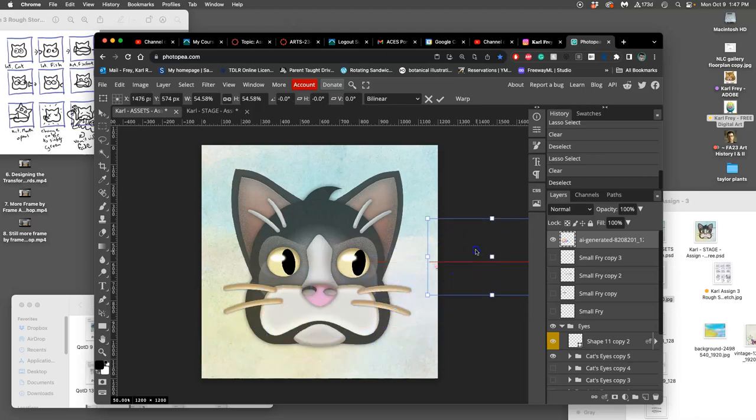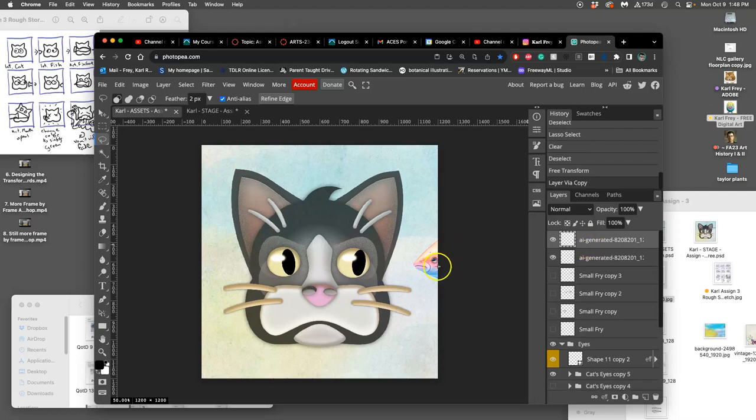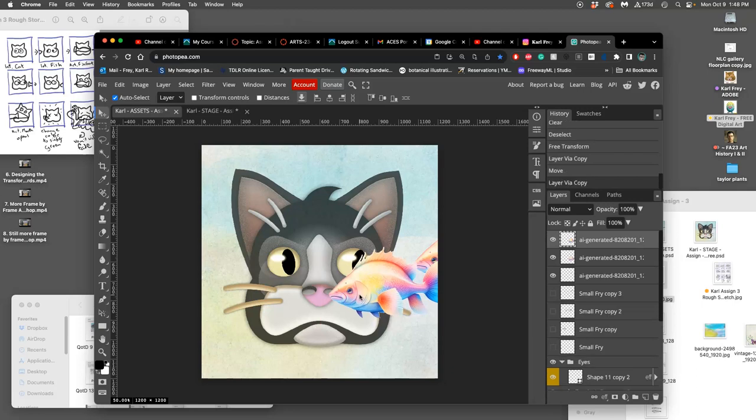So now I think I want this fish to appear this way. And even before I make my frames, I can just set up a movement cycle. So I can just do Command-J, duplicate it, and then use my Move tool and move it in. And this fish can move at any kind of speed I want.